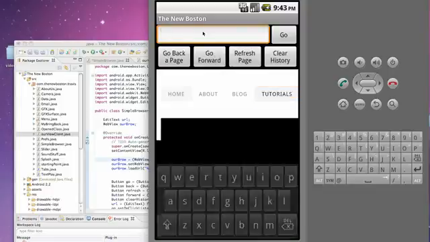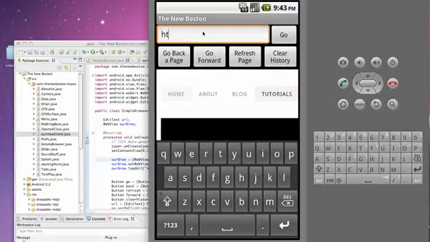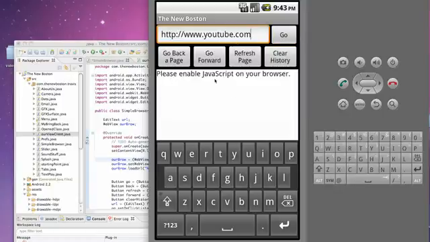And then another thing that we're going to do is enable JavaScript. So if we use right now, for example, www.youtube.com, YouTube uses JavaScript. So right now it says please enable JavaScript on your browser. So that's what we're going to achieve in this tutorial with the settings.